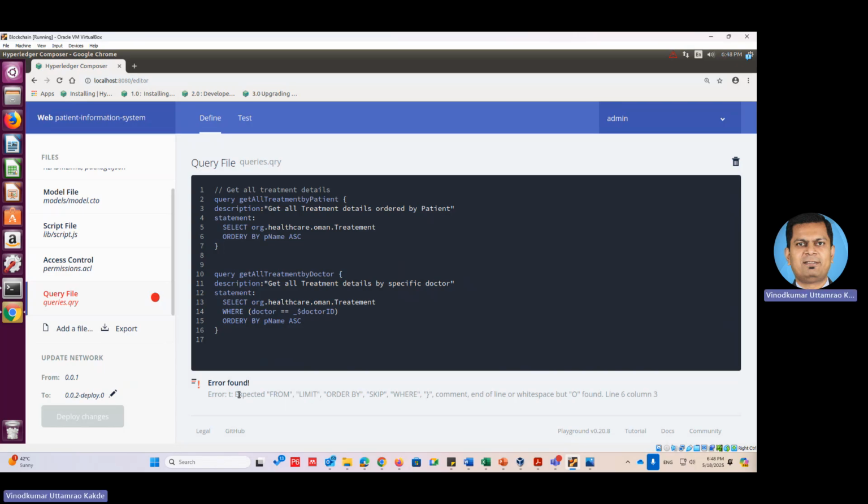What is the error? Yes, expected from limit order by. Spelling mistake here, order by. Okay. Namespace healthcare dot Oman not found. Type treatment is not defined. Spelling mistake. Treatment.